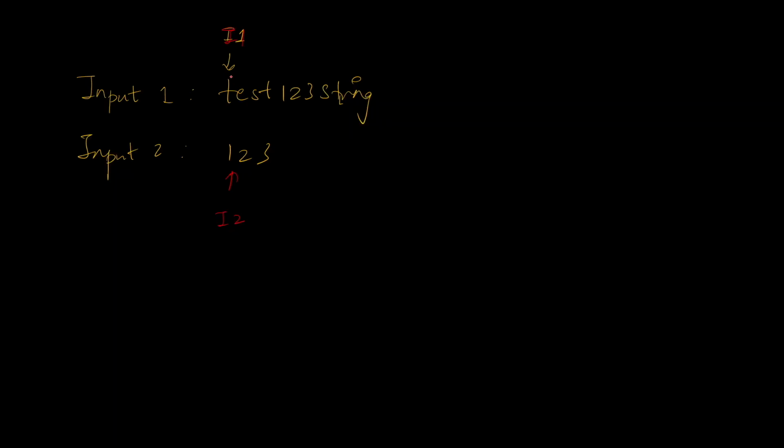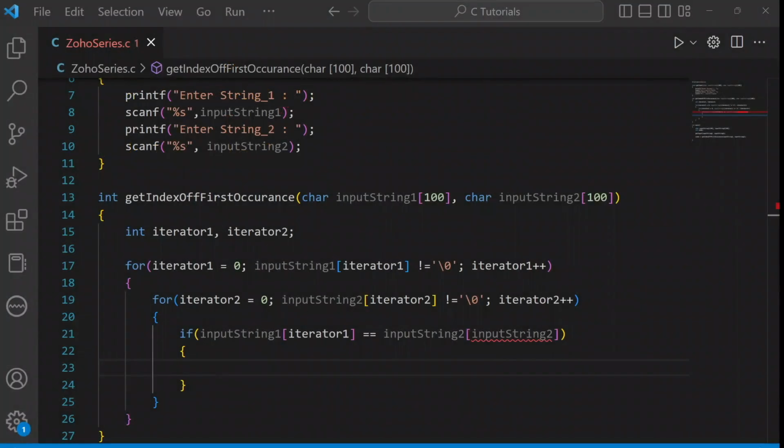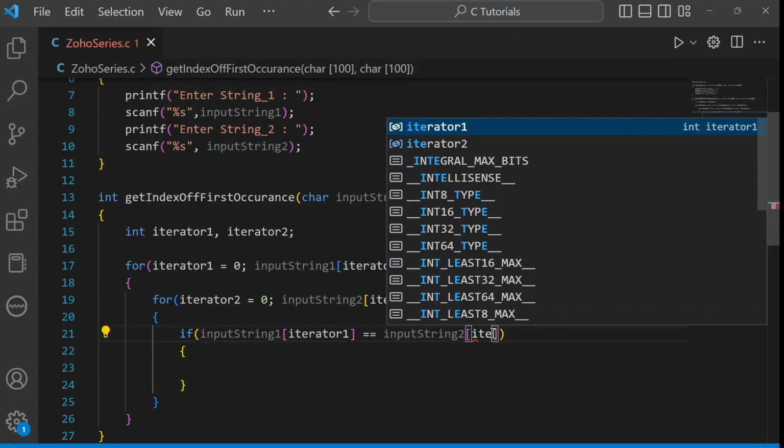So I have to check whether the input of iterator 1 is equal to input 2 of iterator 2. So I have to check whether these two are equal. Okay. And then I have to move to the next one, likewise to find which character in the input 1 matches the character in the input 2. So this is what I'm going to do in my program. Okay. So if you see here, what we have done is, we just checked for the condition. Sorry, this is not input string, this is iterator 2.